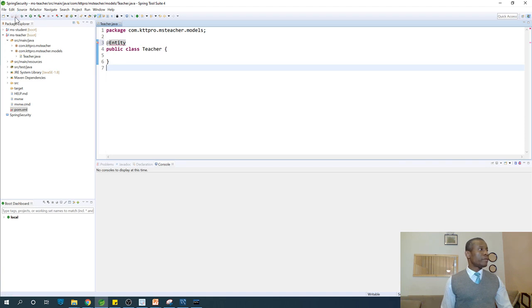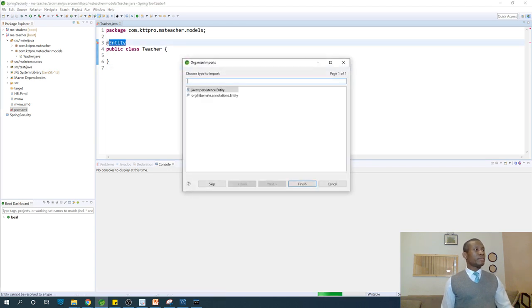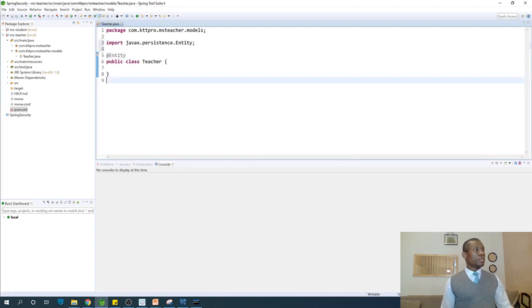Meanwhile, you need to save first. Press Ctrl-Shift-O on your keyboard, and give it a few seconds. Okay, so here, click Finish. All right. So why do we have this error here? Okay, I'm going to save again, so it should go.